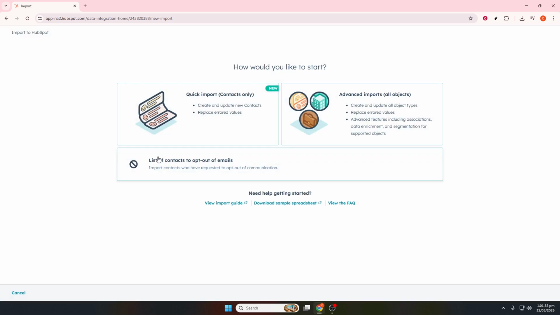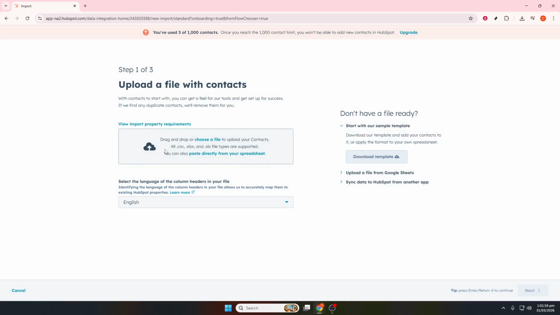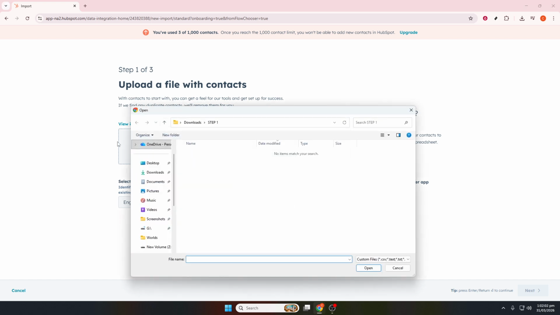If you want a quick test, create a tiny file with just a couple of contacts to validate your setup before importing a full list. Now head into HubSpot, log in, go to contacts, and look for the import button in the top right. This opens the import workflow where you'll bring your file into the CRM.